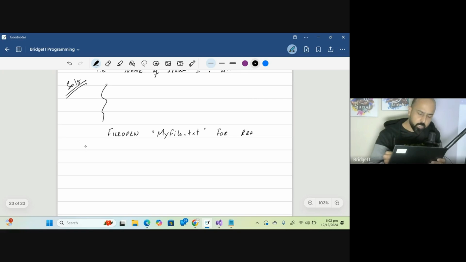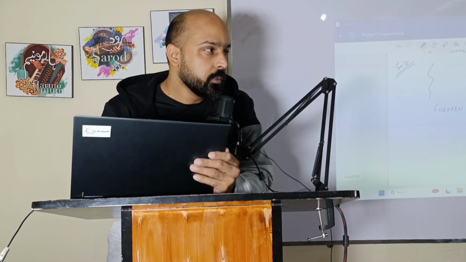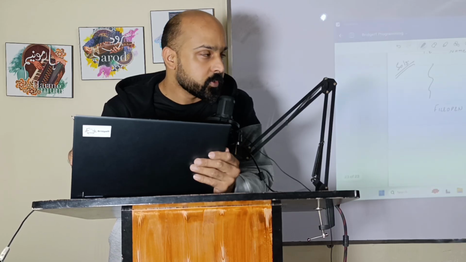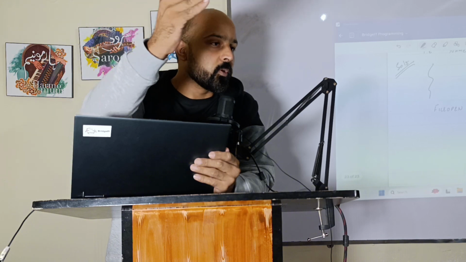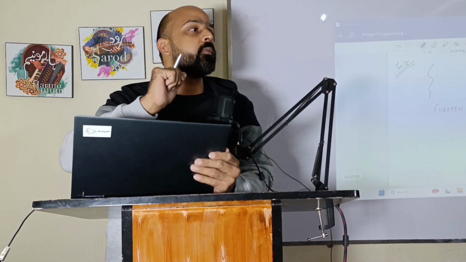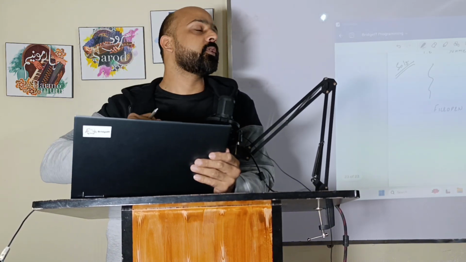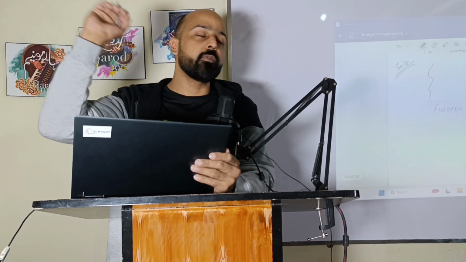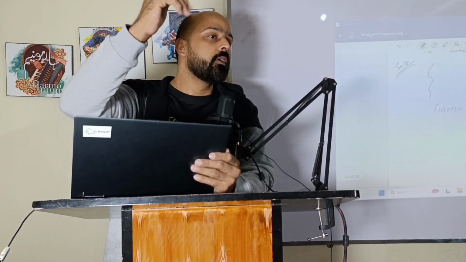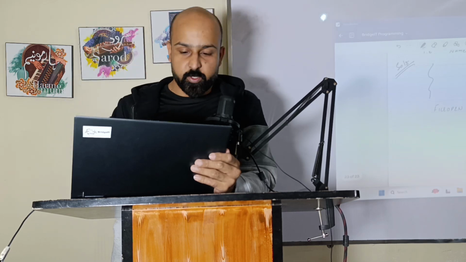If you're using read mode, it means that you are going to use a command somewhere in the program, read file. So these are the small checks. If you're opening a file in write mode or append mode, you will definitely use the command write file. If you're opening your text file in read mode, read file is the command that you will use.